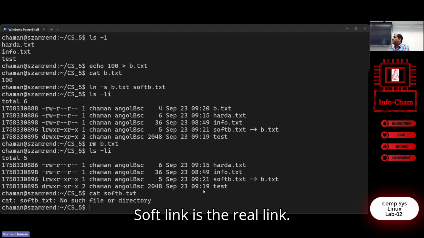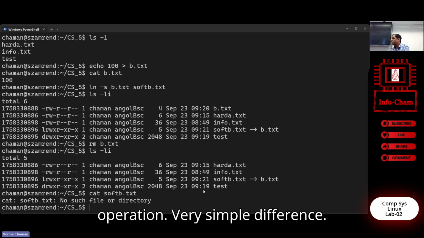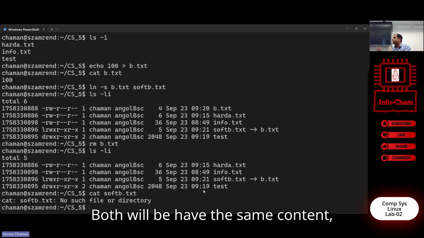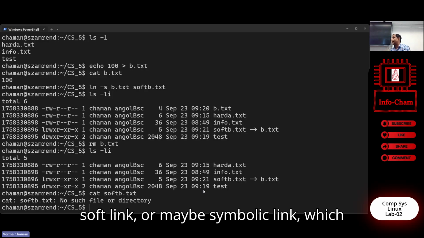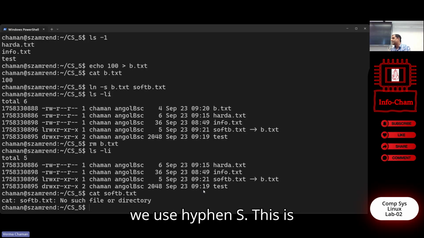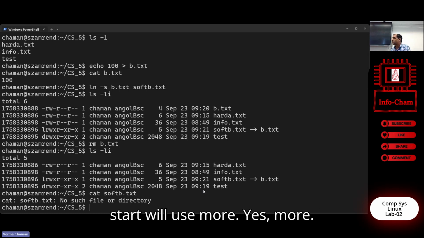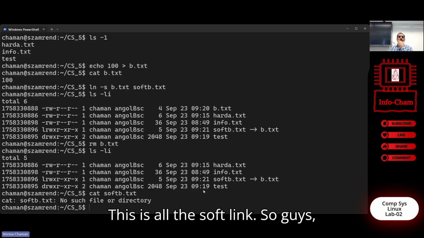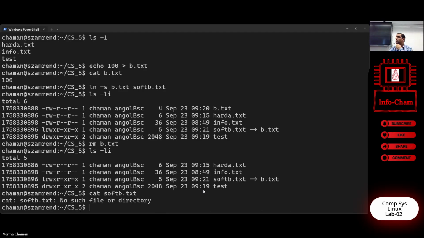The soft link is the real link. The hard link is just like a copy operation. Very simple difference. It has the content of the original file. Both will have the same content. But the real link is the soft link, or symbolic link, for which we use -s. This is the major difference. This was the soft link. So guys, let me know about the linking operation. I hope it is clear to you.